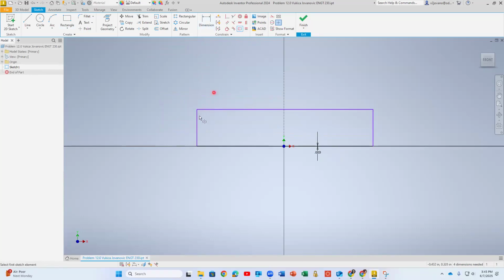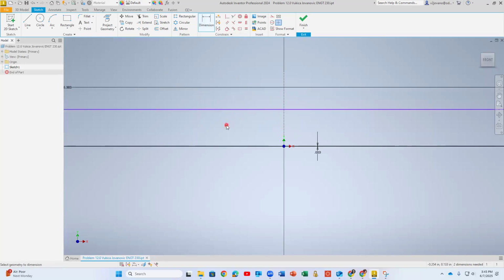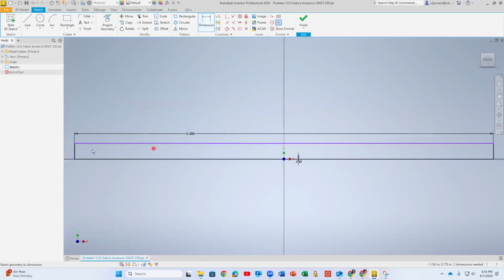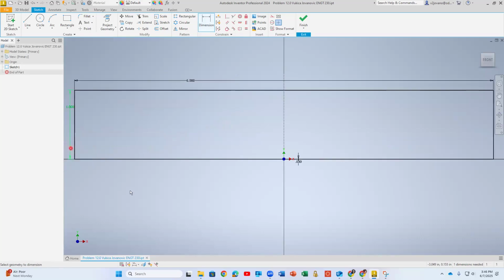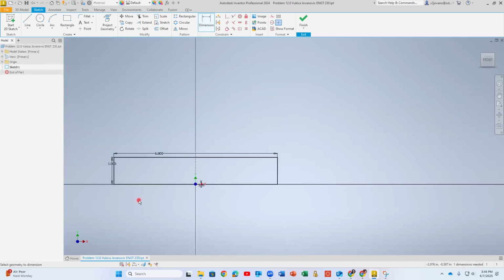And I want to say that this is symmetrical around the center line. Around this, so left, right, the middle one. And then at the end, all I have to dimension is that this is 6. Middle mouse click twice, and the other one is 1. So that's my first rectangular shape.